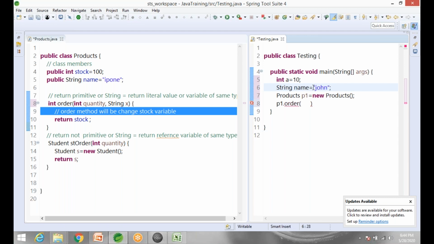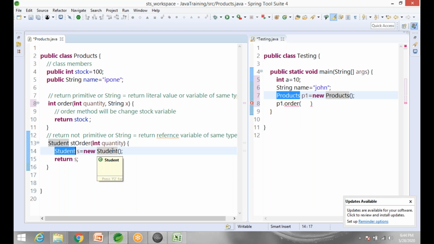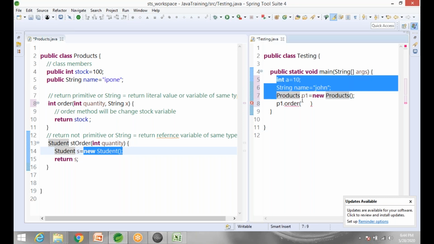If you notice, literal values are those where you do not use the new operator to create a value. New is not used when you have literal values. For everything else, like Product or Student, anything other than primitive or string, it requires the new operator to create an object. So for literals and strings, we don't.